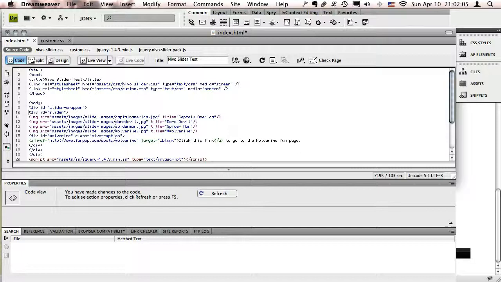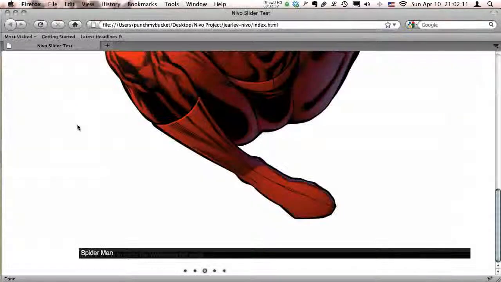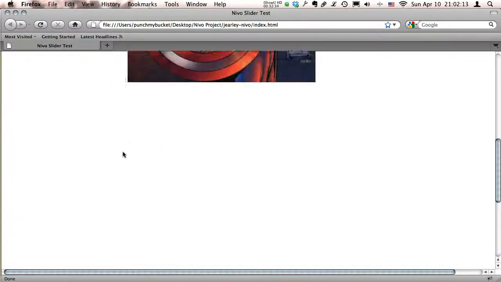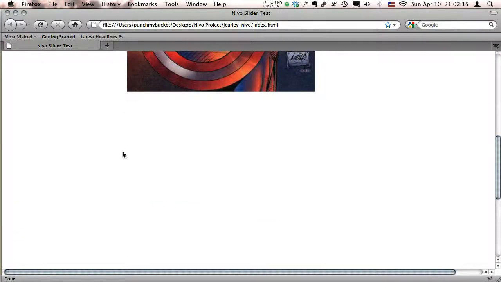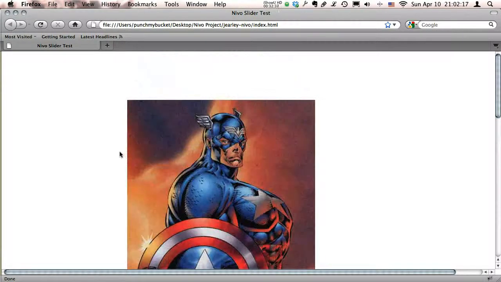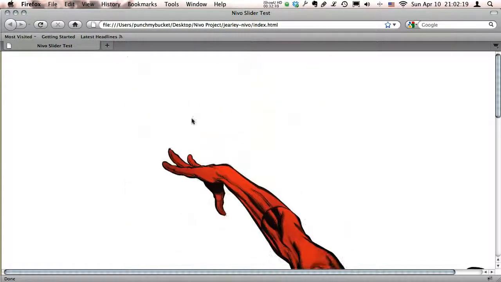Now if you're not using Dreamweaver, you're going to have to type the opening tag here and then type the closing tag down here. So let's save this. Let's go back, refresh, see how it's looking. Still looking kind of wonky.